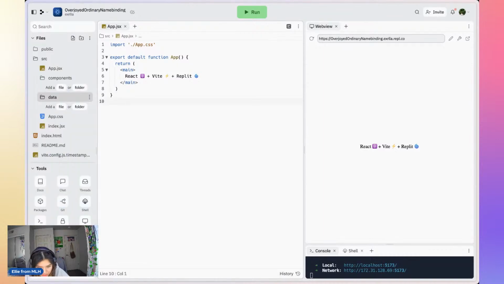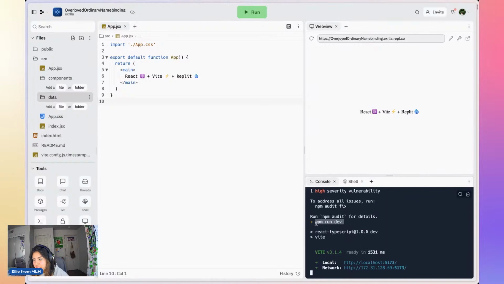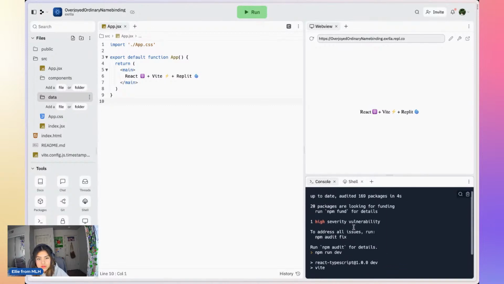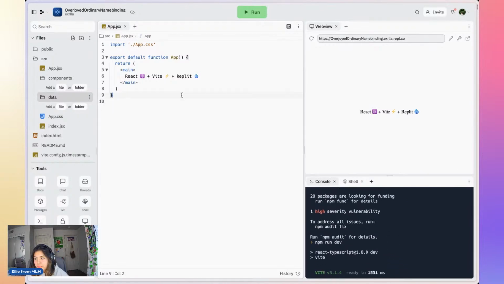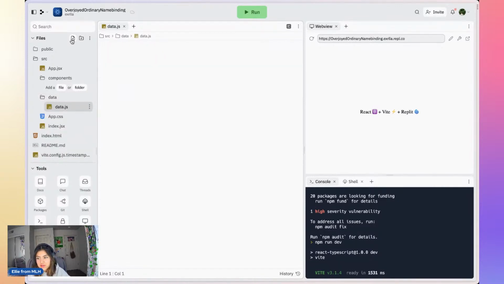What was after npm install? Yes, so npm run dev. Right here. Okay, so yes, so we're going to add, of course, in data, we're going to add a file now, and then I'm just going to call this data.js. Cool, and then you'll see this is empty.